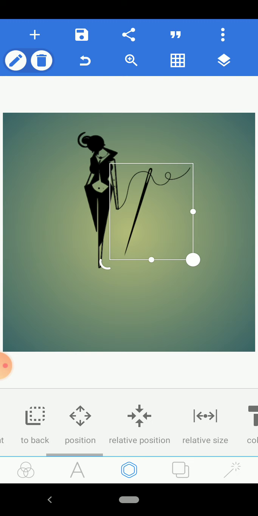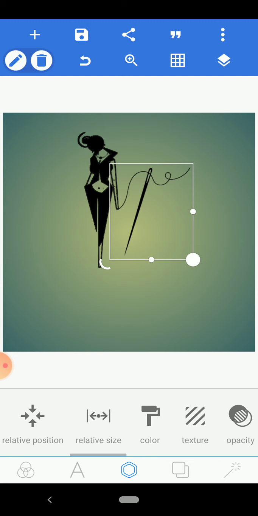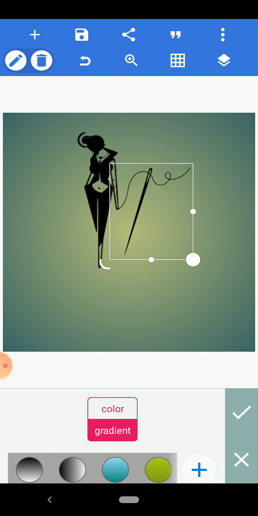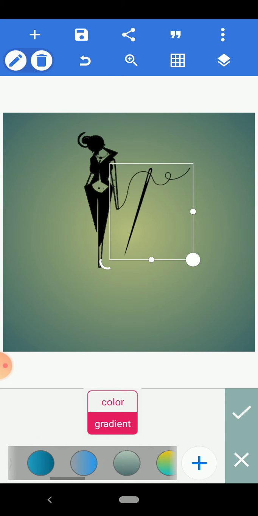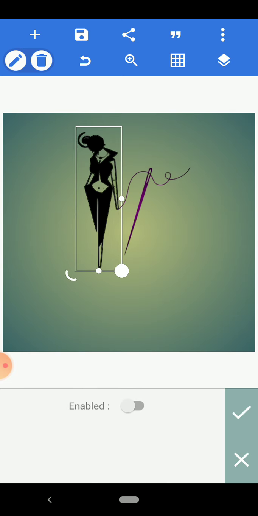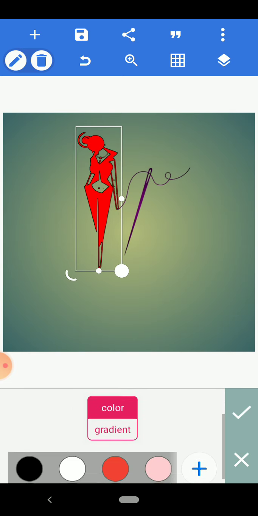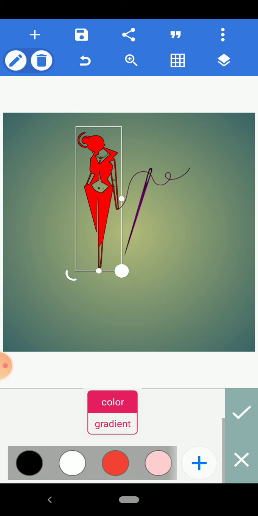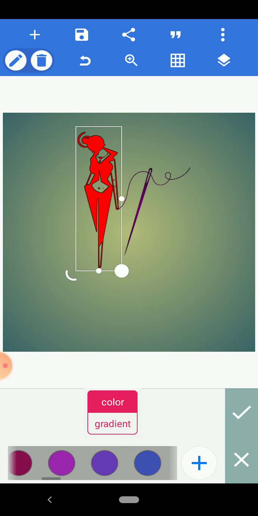So I will color it with gradients. I'll just choose my color here. So let's say this. Same with this. I told you that when you are choosing your colors, try to make your colors uniform. Don't choose too many colors because it will be crowded and somehow unprofessional. Just keep it simple and nice.